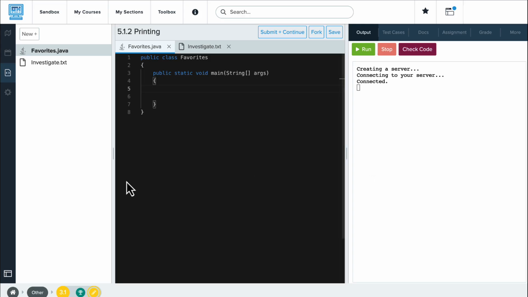There are three main parts to this interface. Over here on the left, you see the file tree with all the files that are included in this program. You have your Java files, where you will be doing the programming, and you can also have other files, like this investigate.txt file, where some exercises may have reflection questions for you to think about and answer.